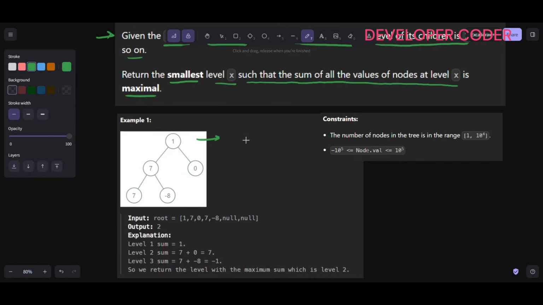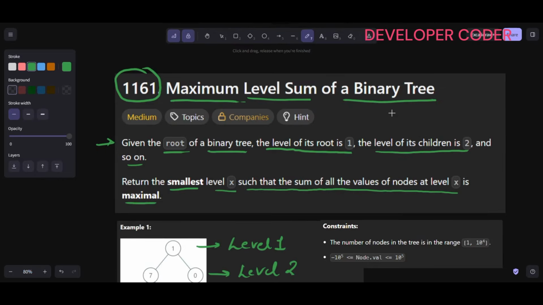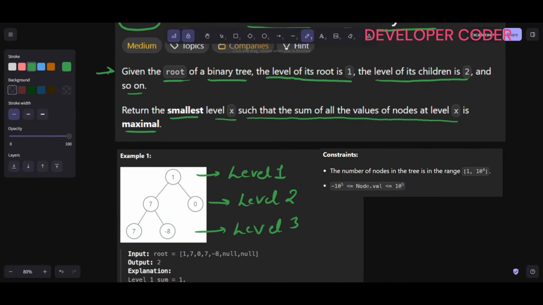So see this example number 1. This is nothing but your level. Root is at level 1, this is level 2, this is level 3. Clear this thing? Now whenever we have to traverse level wise, like first level, then second level, then third level, always think about BFS first.